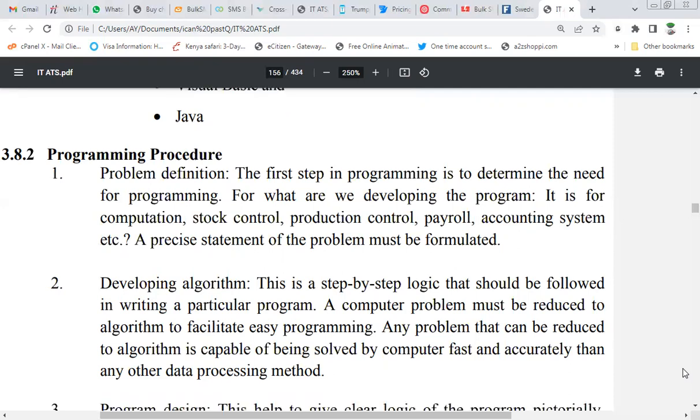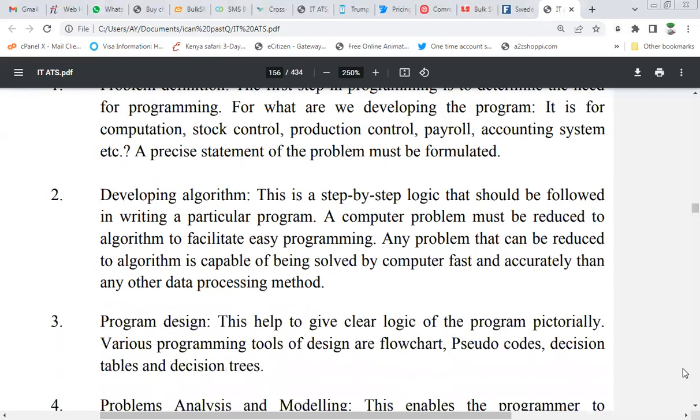Program definition. Number 2, you're developing algorithm. The algorithm are the lines, stage by stage coding lines which you are going to write. This is a step-by-step logic that should be followed in writing a particular program. So the algorithm are those line by line codes that you've written in your text editor. So it's called an algorithm.